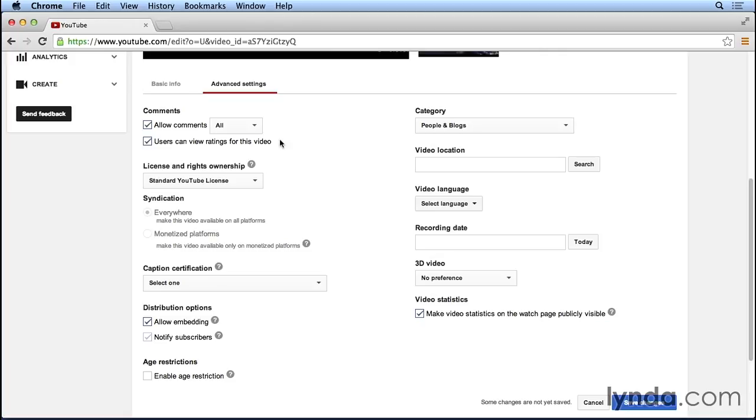Also, whether or not users can view the ratings, that's how many likes and dislikes the video has. Hopefully the content you're publishing to YouTube is valuable content that users are going to like and enjoy, so you can allow those ratings to be publicly visible. So when somebody comes to one of your videos, they'll already see, hey, this video has 100 likes and 1 dislike. Chances are I'm going to like this video. Again, it's up to you, but I would recommend enabling it.